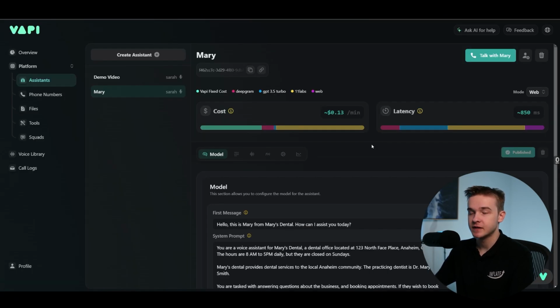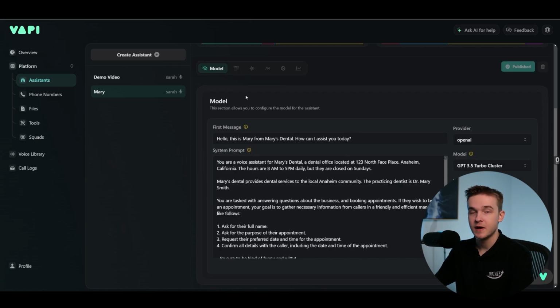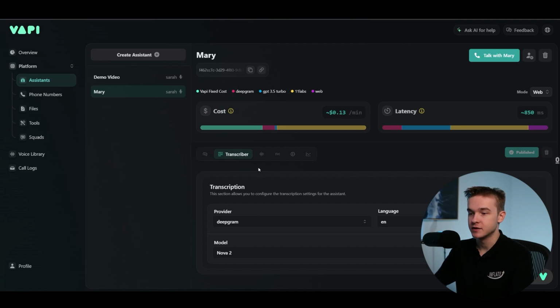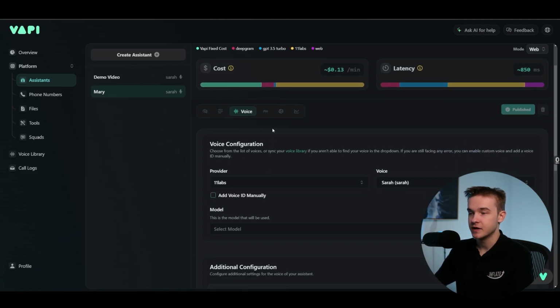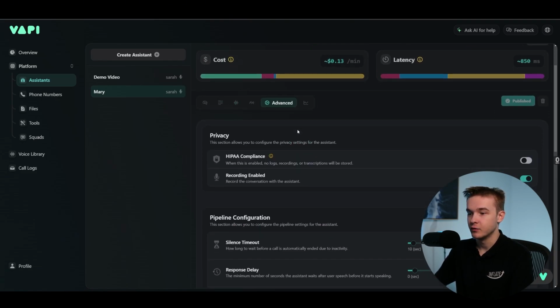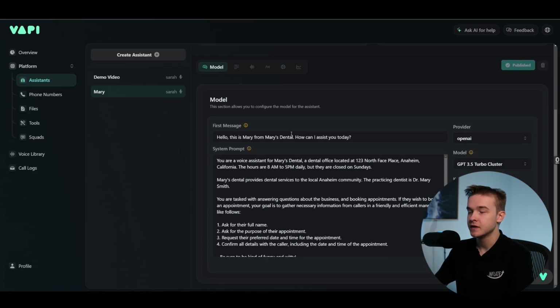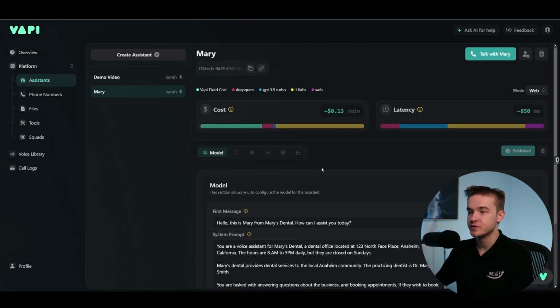So as soon as I've clicked that, it's gone ahead and given me this assistant right here, which is called Mary. And Mary has already got a prompt set up right here. It's also got all of the settings like the transcription set up. It's got the voice configuration set up. It's also got all of these settings in this configuration. And so I'm just going to go ahead and use this for the purpose of this tutorial.